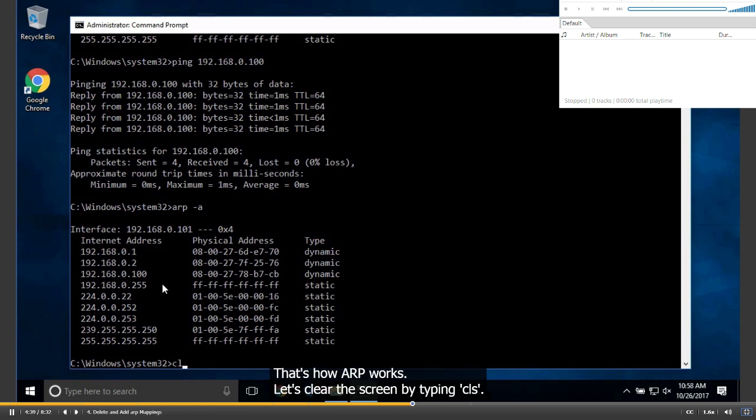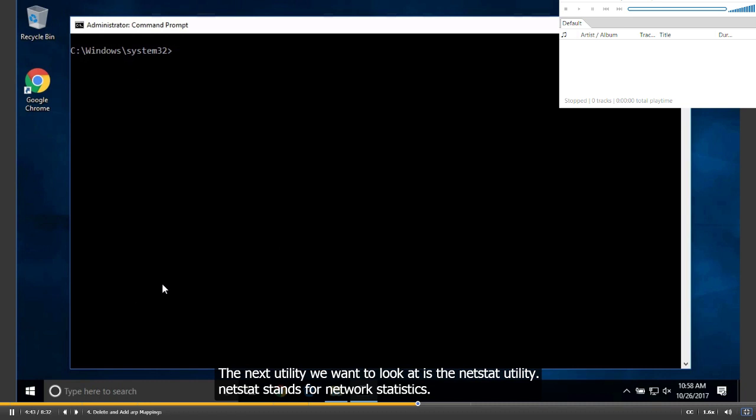Let's clear the screen by typing CLS. The next utility we want to look at is the netstat utility. Netstat stands for Network Statistics. It's a command line utility that you can use to display information about the network interfaces in your system. You can view information about network connections, view the routing table, look at protocol statistics for each network interface you have installed in your system, and so on.